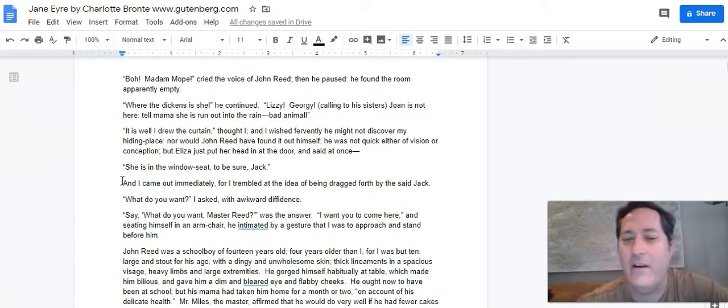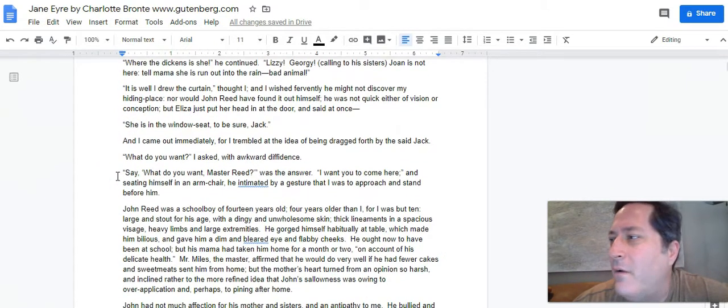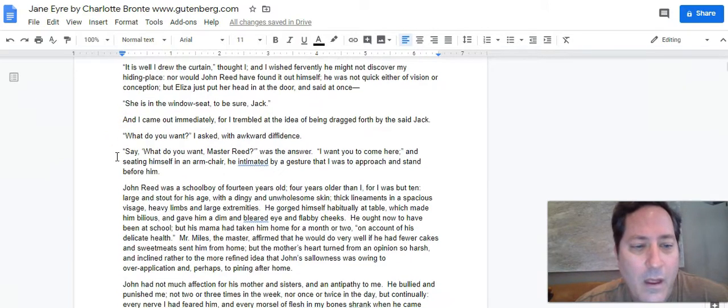Oh boy, what a relationship. She fears this Jack character, who's already yelling at her and calling her animal, and he's too dumb to figure out her usual hiding place, but Eliza blows her cover, so she knows she has to come out from behind the curtains or she'll get even worse punishment.